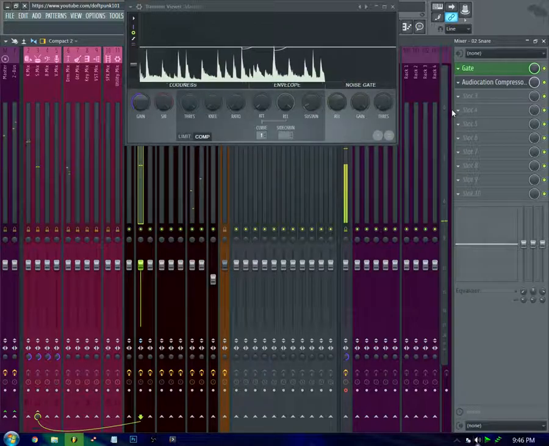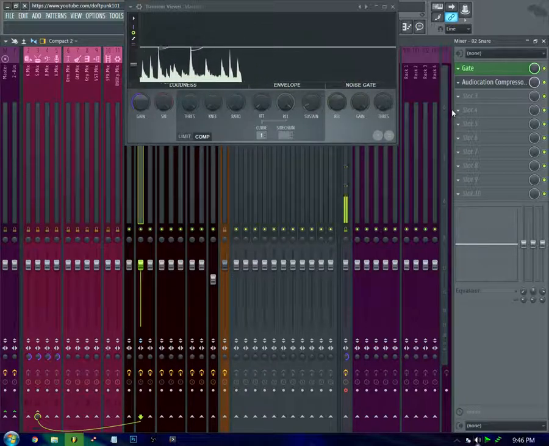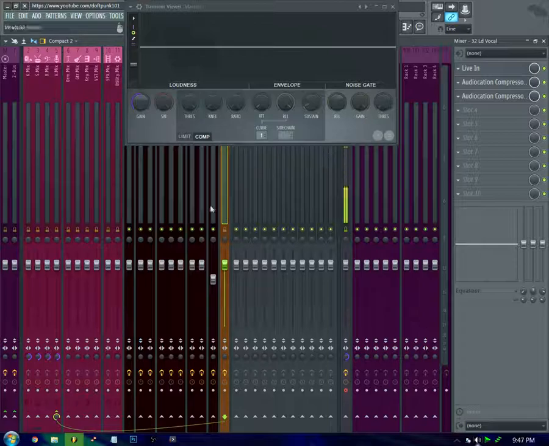So just with that little bit of compression, the snare's now jumping out, the kick staying present a little bit longer so you know that the kick's there. And we can move on to the final thing.